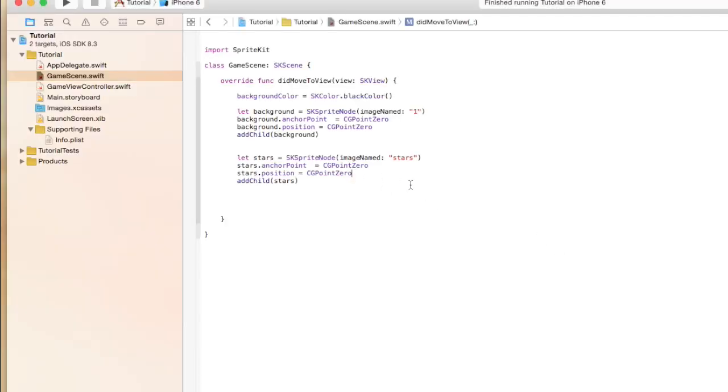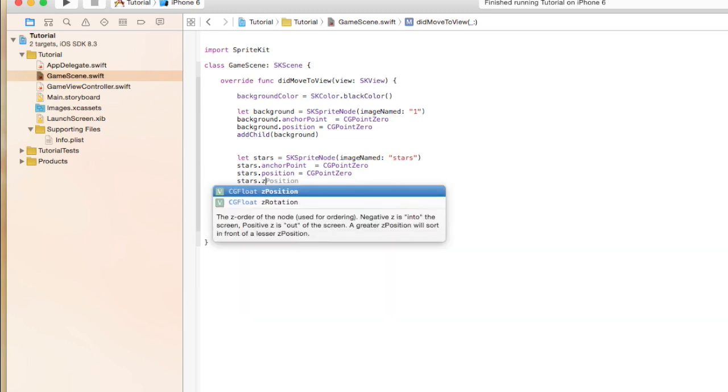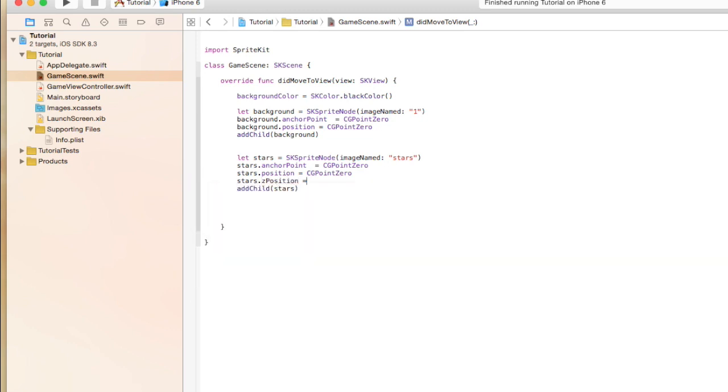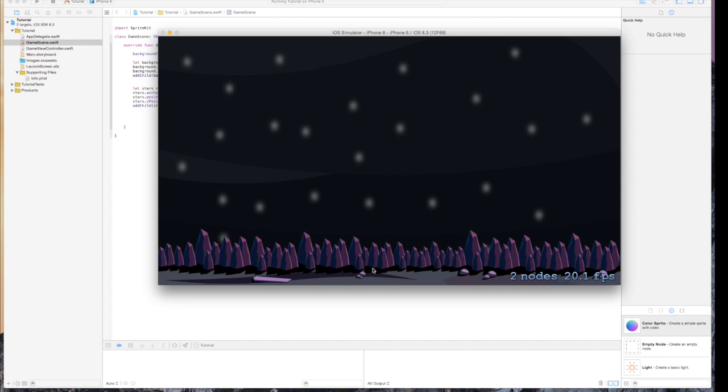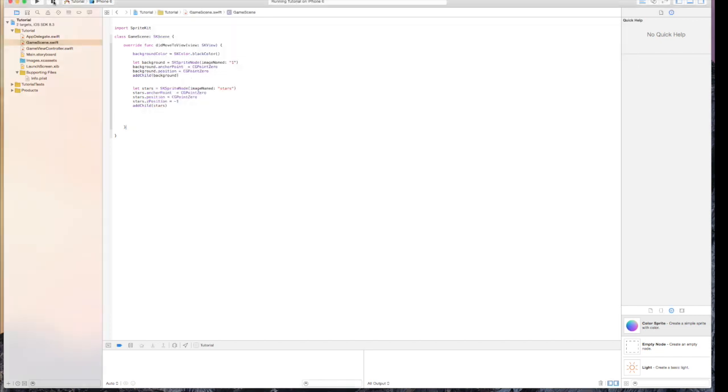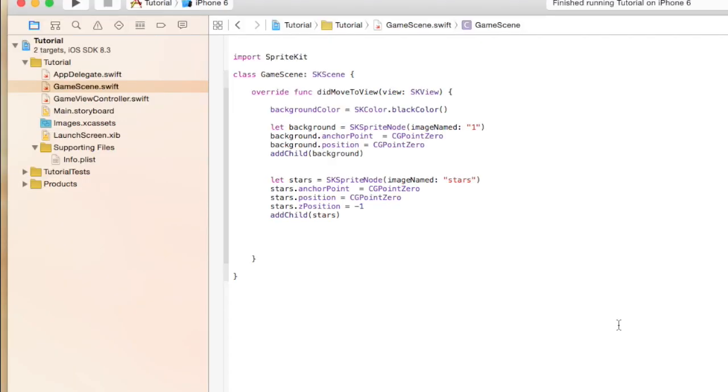Okay, so what we gotta do here is go down here to stars. So we want to move the stars behind the land background. So we're gonna type in stars dot z position equals -1. That way, when it boots up, it'll automatically go. The stars go behind the land, as you can see right there. Okay, so starting to look pretty decent. All right, let's go ahead and close out of that, and let's go check out the moon now.